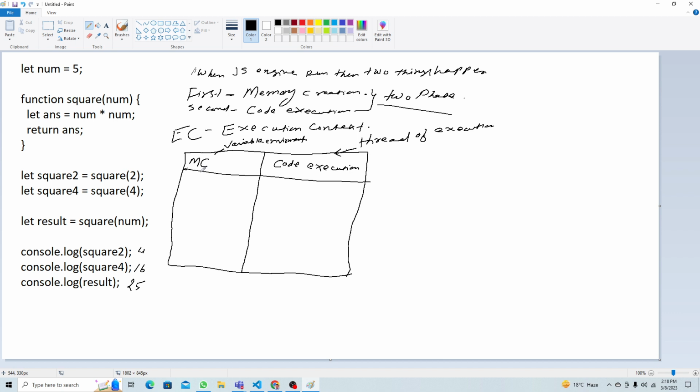So let's create the memory phase. Just imagine we are moving in very slow motion. In the memory creation phase, all the variables and functions are the memory. We have a variable num, so let's create num, and this will be undefined.